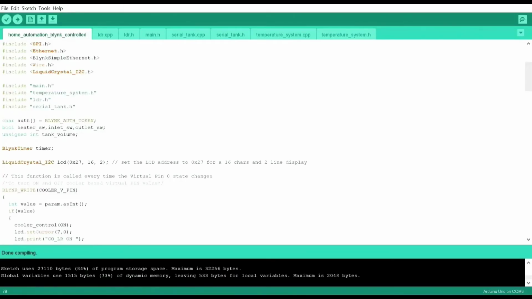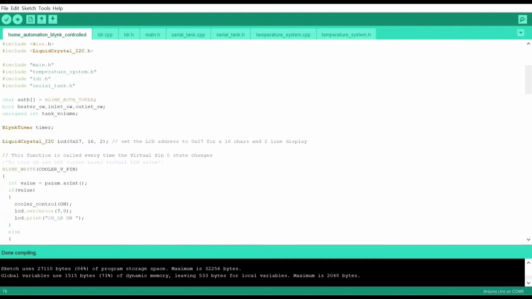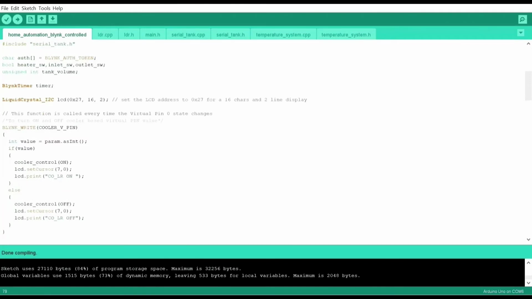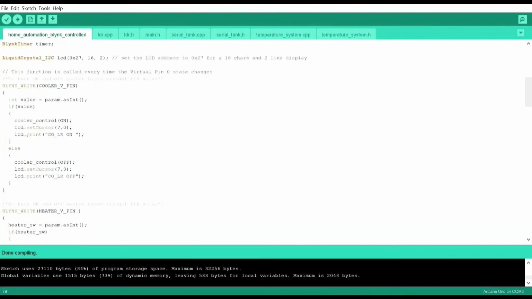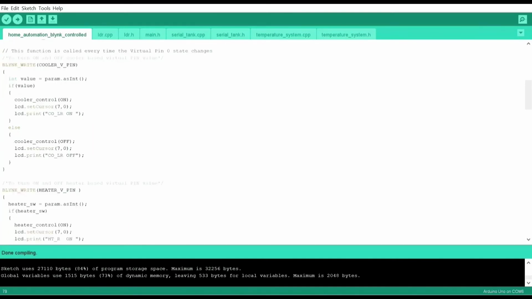Here is the Arduino IDE display. First of all, we are including the required header files, then library init. Then we are writing the authentication code provided by Blynk, initializing the variables, and including the libraries we require. Here, the cooler VPN function is defined to control the cooler on or off by using the mobile app. The LCD display will show whether the cooler is on or off.